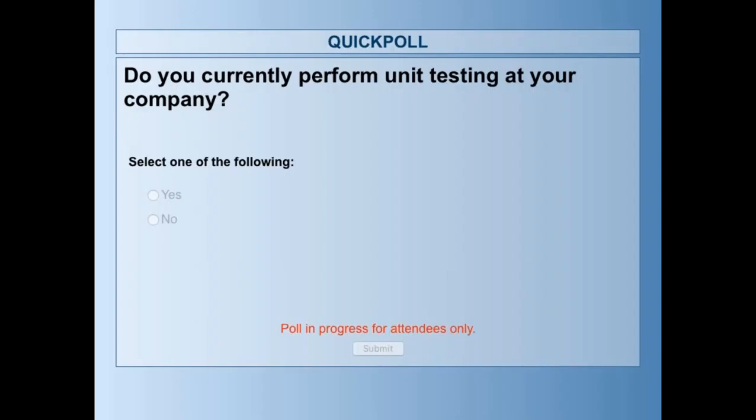So, Roy, we got another poll? Yep, thanks, Cal. So poll number 2 is, do you currently perform unit testing at your company? Select either yes or no, whatever is applicable to you, and we'll give a few seconds for people to answer that. And it was surprising.